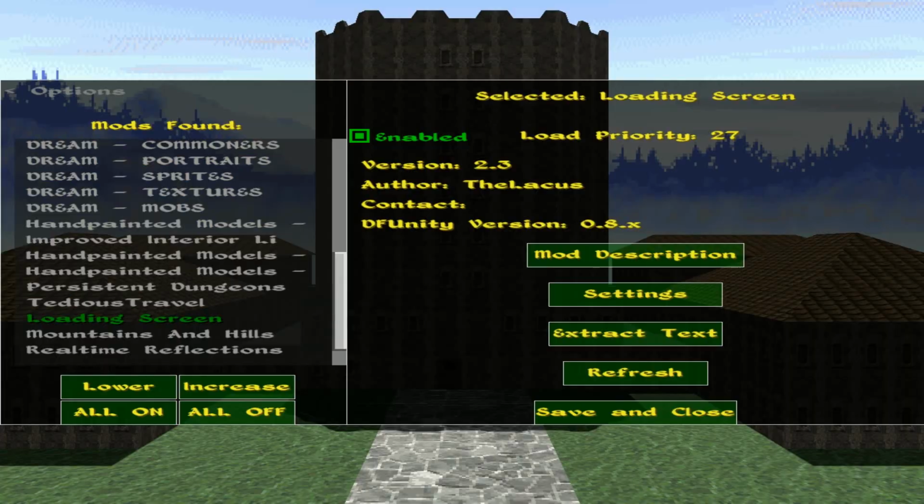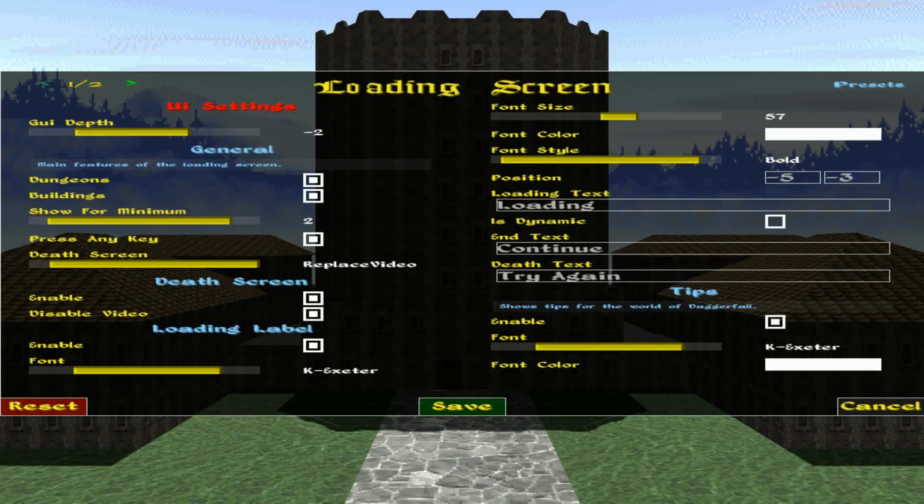Loading screen, that's pretty good. That's the one that allows you to do the Oblivion style loading screen.